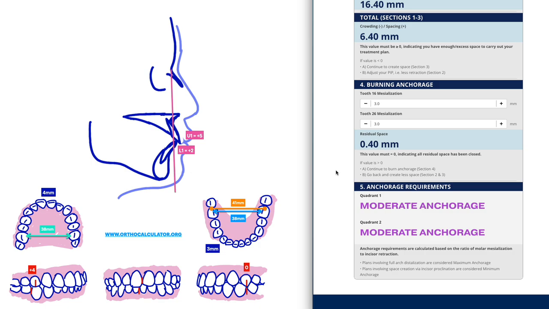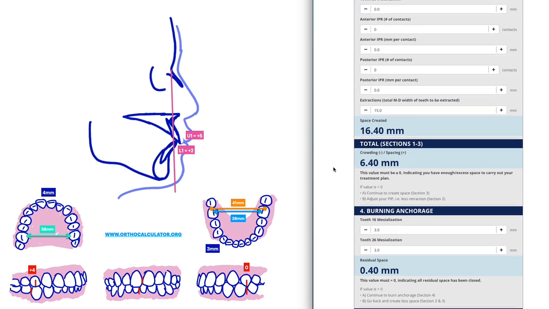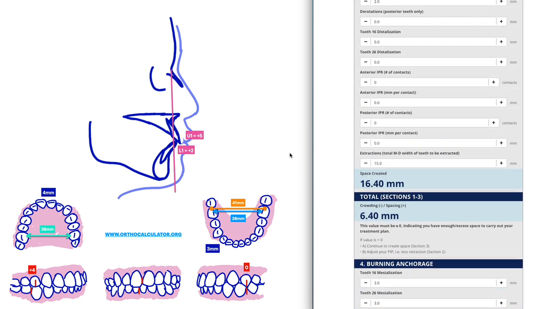So here's one example of how you can use Ortho Calculator to treatment plan a case just by putting in all the right measurements, going back and forth a little bit between the expansion calculator, the space calculator, and the extraction calculator, playing around until things all match up and make sense. And hopefully that leads to a nice result.